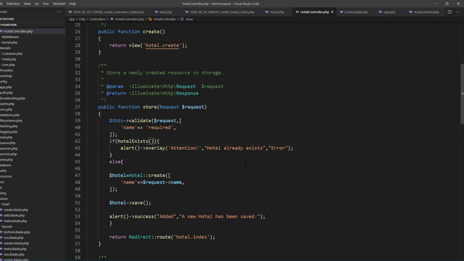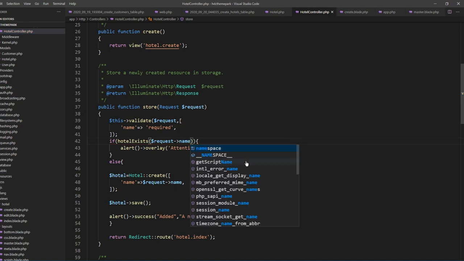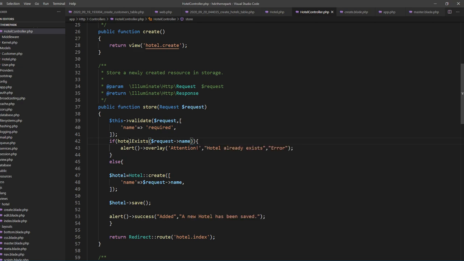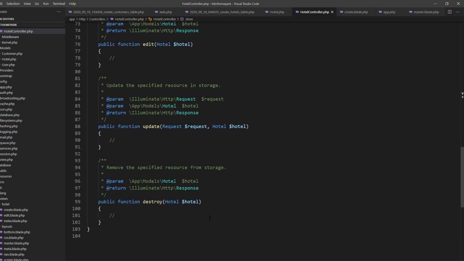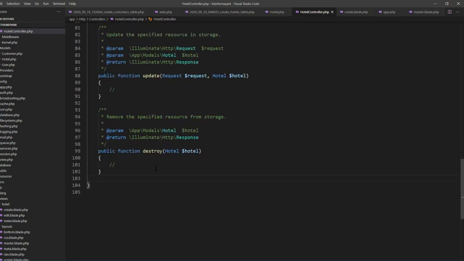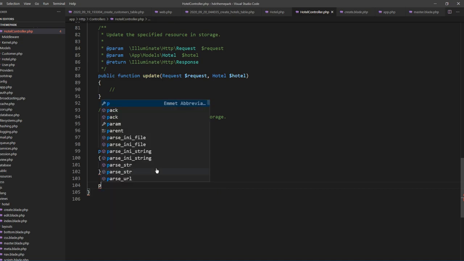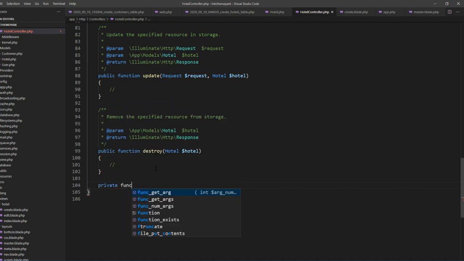What do you need? You need to send in the hotel name, so dollar request name. There cannot be two hotels with the same name, so we are sending the name into the variable, and this is going to be a function you create down here. In addition to all these CRUD functions, all these resourceful functions, you can always create functions. We are going to make it a private function, so others don't have access to it.